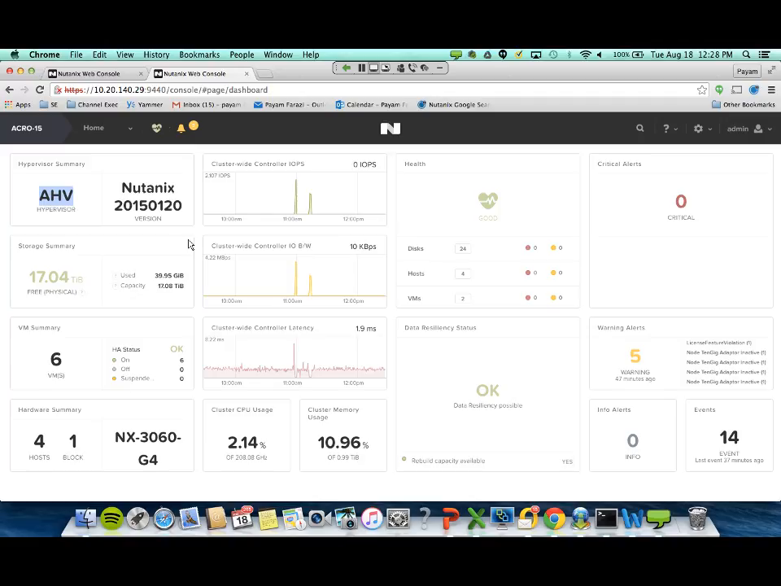So as you can see here in my Acropolis hypervisor instance, I don't have too many virtual machines running because this is a demo cluster being used last week as our SKO. I've got 4 hosts in one block. Now again, we have a minimum 3-node requirement because we are built to fail.